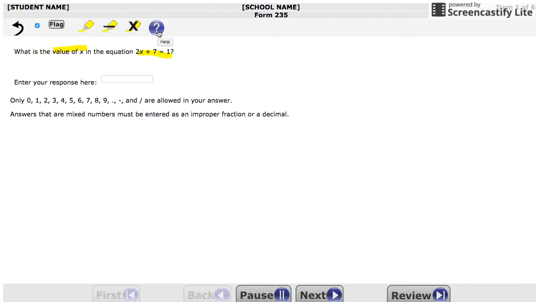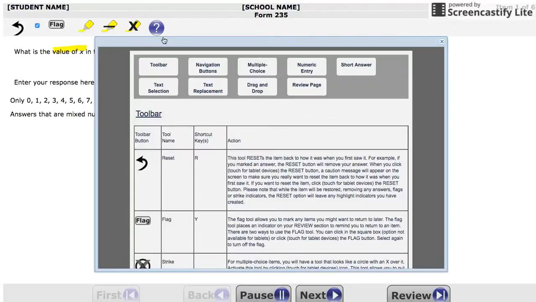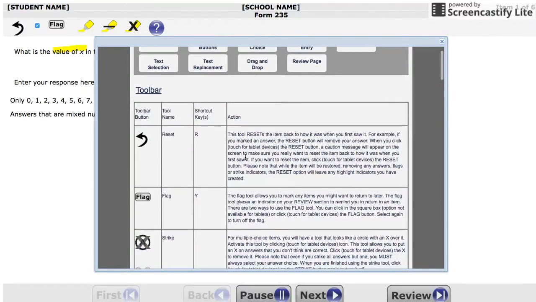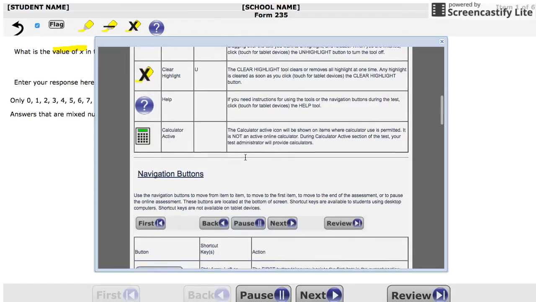If you have any questions about what the icons mean at the top, you can press the help, and this will tell you what each tool does and how to use it.